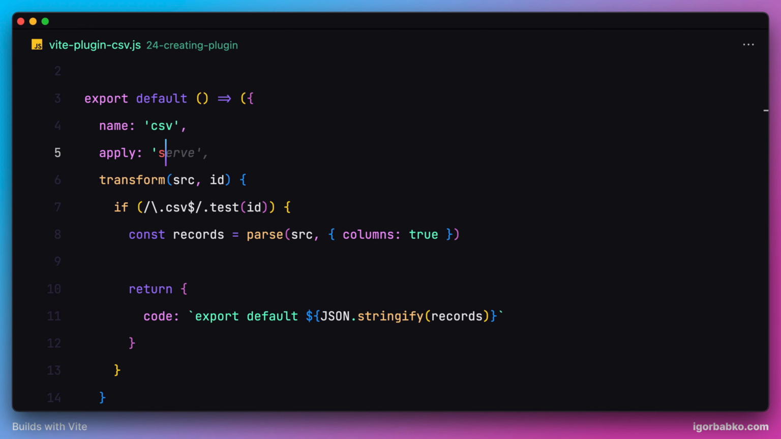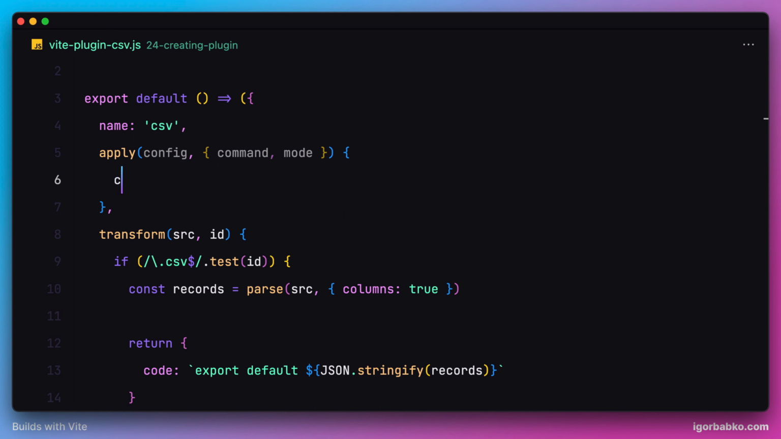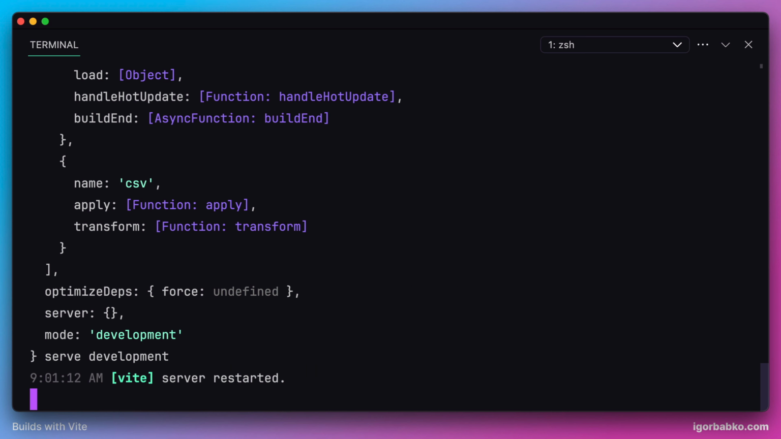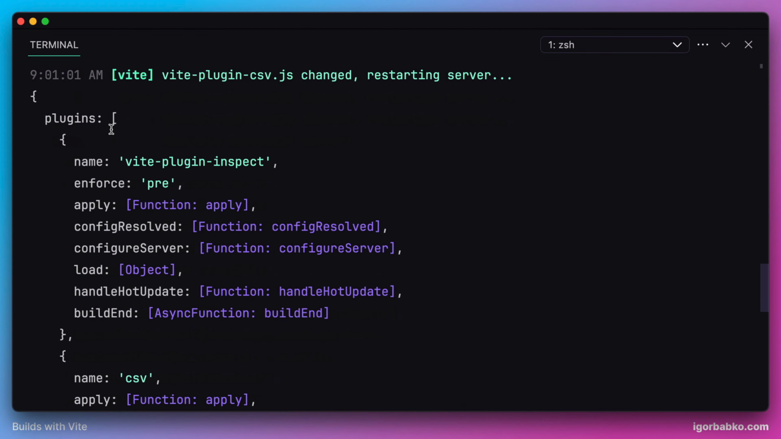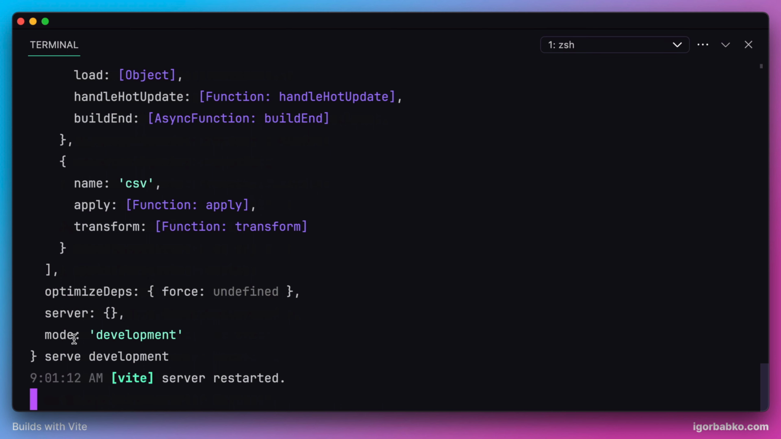This closure accepts a couple of parameters, first of which will be a configuration object, and another parameter will also be an object with a couple of useful properties, such as command and mode. And then let's just print out each of those variables to see what they contain. And by looking in the console, we can see that the first parameter basically printed the whole configuration object, command variable stores value serve, and mode variable stores value development, since currently we are running Vite in the development mode.